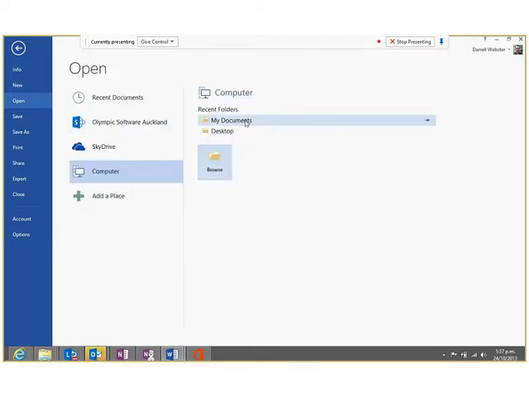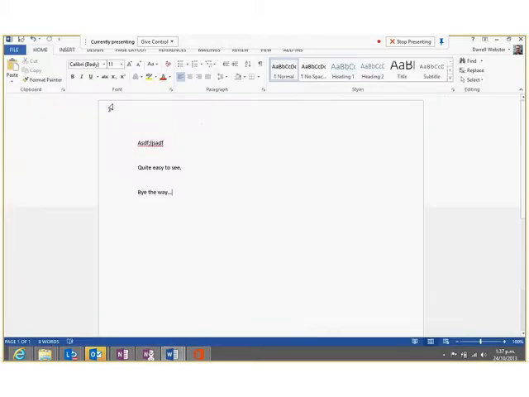Just one other thing to note there, if it's a location that you go to often and you want to just keep it at the top of the list so you don't have to lose your way, you can use this pin button here too to make sure that it will always be there. Like a favorite for saving your location of your documents. So there are a few changes there with the Office applications and saving.